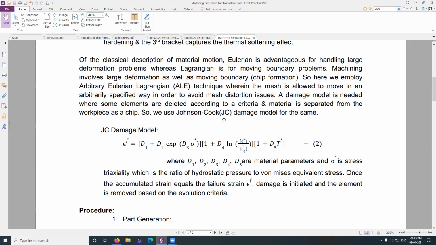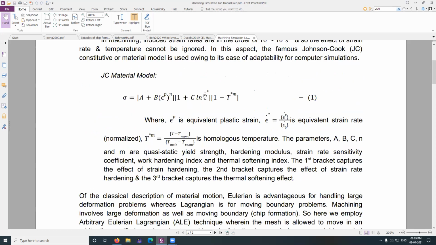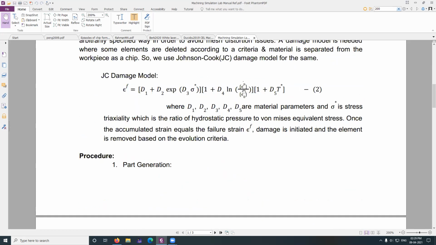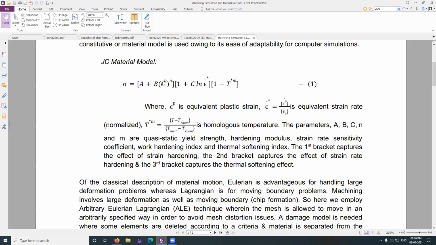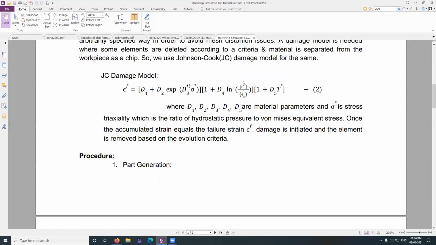That is given by your Johnson Cook damage model, which is a function of your stress triaxiality, and again a function of strain rate, the normalized strain rate as they call it. Then again the same homologous temperature or thermal softening effect, whatever we saw here, the same T and strain rate here, the same we will have here. The only difference is this first step. Here, in the material model, we had strain hardening, but here we have stress triaxiality. This stress triaxiality is common for most of the damage models, so it is very important for you to understand this also.